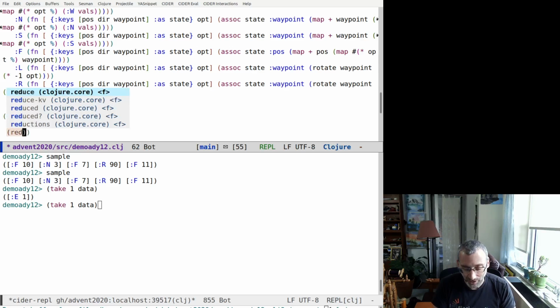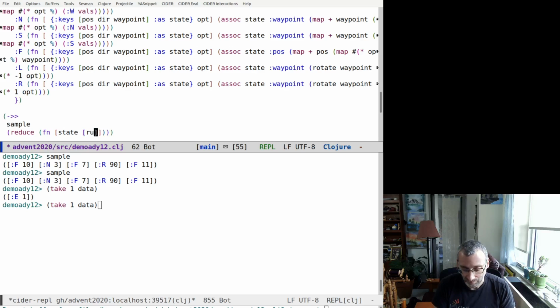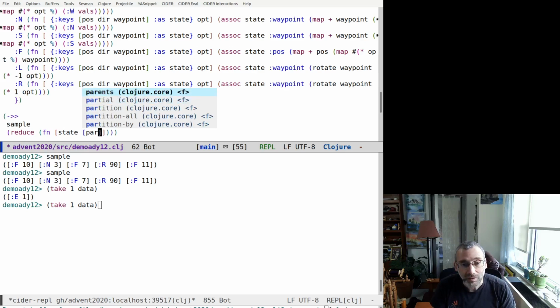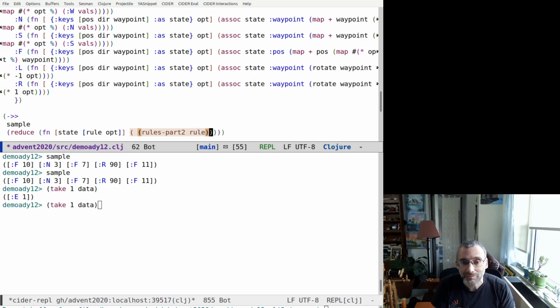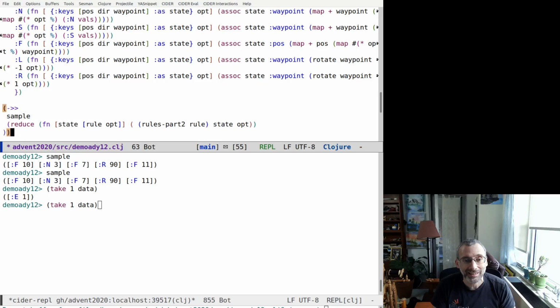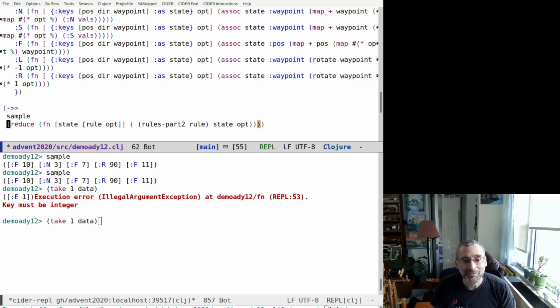That should do that. And then we should hopefully be basically done. So we'll take our sample and put it through the same reduce, with rule and option, so we're destructuring it again. And then we're going to do rules part 2, the part 2 rules of rule, on the state with the option. And if I type that all in correctly... I did not. Reduce function state option, that destructures it. We're in rules part 2 of the rule, state option. Oh, and I want to give it an initial state. And so that looks pretty good.